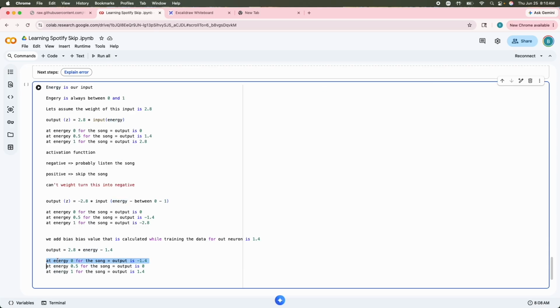Previously, energy 0 was the point that decided whether the output turns positive or negative, because after energy 0 the output is always positive. But when we add bias, if energy is 0.5 for that song, the output turns to 0, and after 0.5 it will always be positive, and before 0.5 it will always be negative. So bias basically lets the neuron decide where it should start being active. Without bias, the starting point is fixed, and with bias it is flexible; we can put the starting point anywhere. So here we put the starting point at 0.5. Without bias, it will always be at 0.